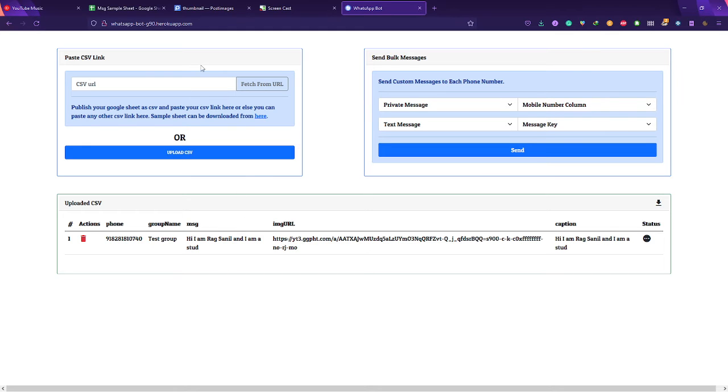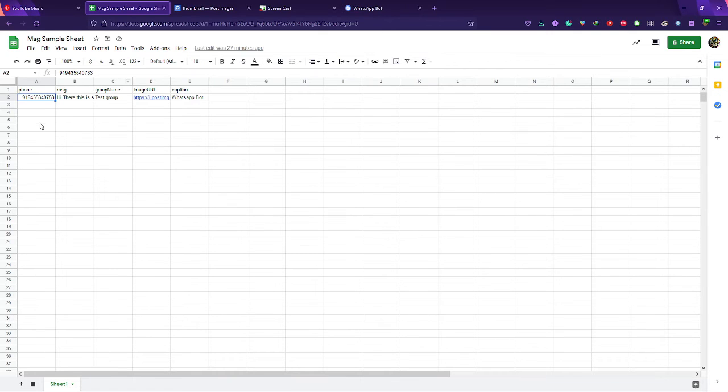So in order to send messages, you need to have multiple things. So first of all, the phone number to whom you want to send the message. You can create a bulk sheet out of this, or you can create a column named message, what message you want to send, or you can send messages to groups. So just paste the group name. Remember, this is case sensitive, so you have to put the proper name of your group without any extra spaces or any change in the case.